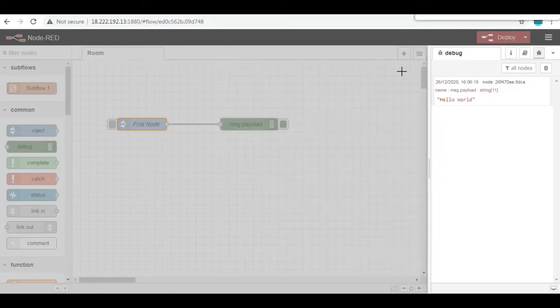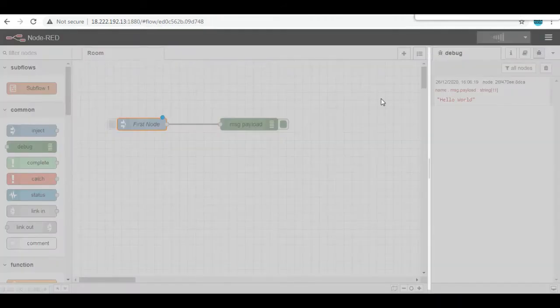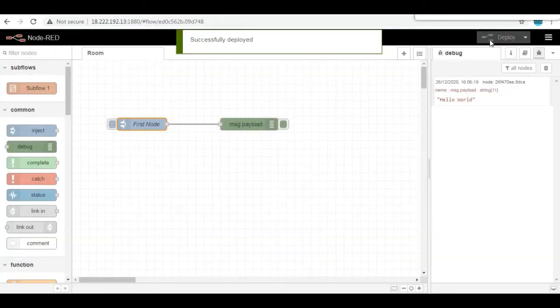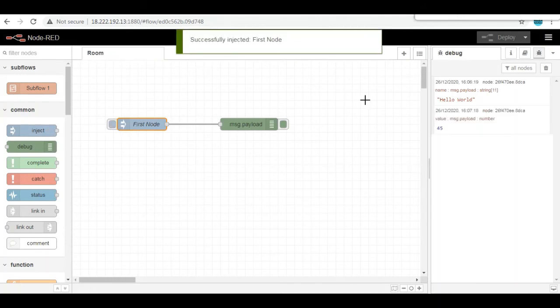Now you can see, because I've changed this particular node, it is showing a blue dot on it, and again I have to deploy it. And once it is successfully deployed, the deploy button also goes gray. That is, you cannot deploy it again. It means that your changes are already in. So now you can see that I've changed the value. Earlier it was hello world, now I've replaced it with a number, and I hit this button again, and you can see that it shows 45 here.